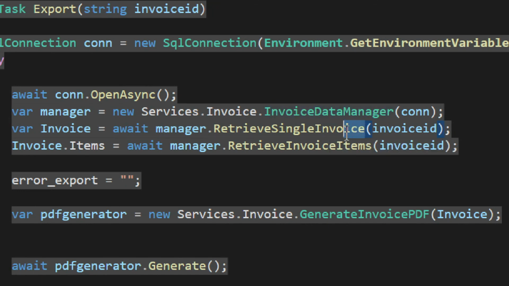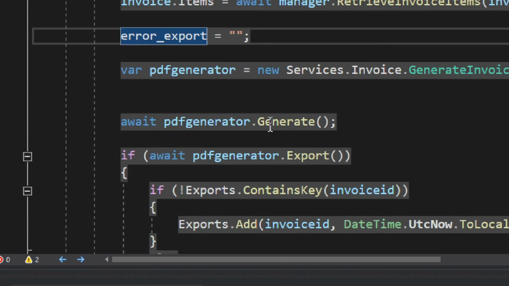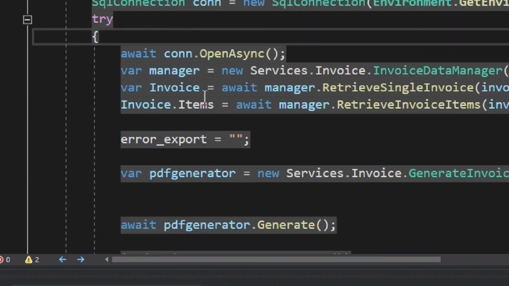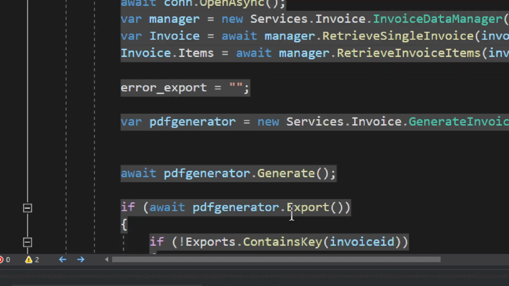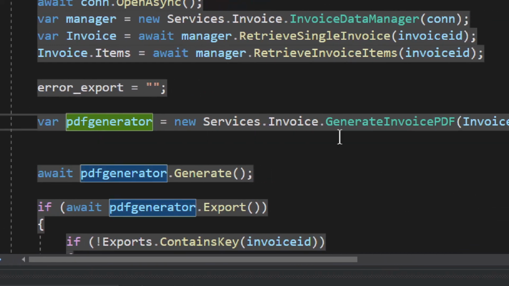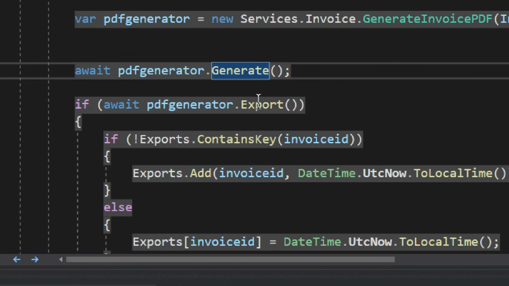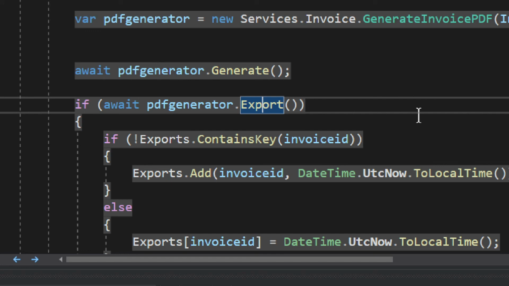You saw the editing. We retrieve a single invoice, and then for that single invoice, we retrieve all the available items for that invoice. And we reset the error export like that. Perhaps it should be done a little bit earlier, wouldn't hurt probably, but it doesn't matter, right? I'm not going to bother changing it now. I can do that later. So after that, we get to the PDF generator, construct that, take the invoice, and generate and export, just like you have seen previously in the new invoice page.